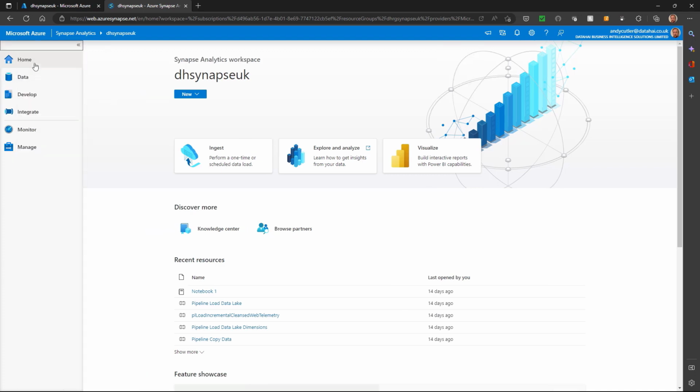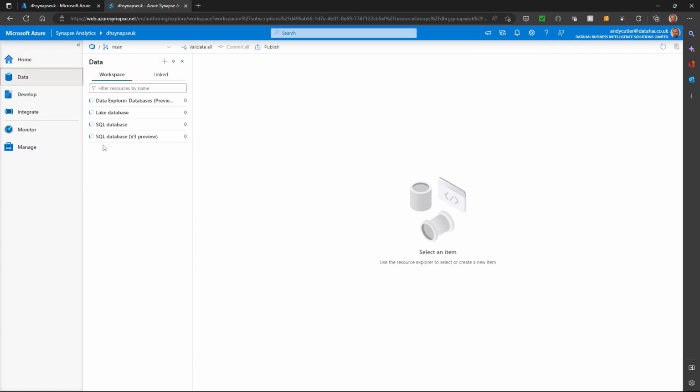We have a home screen, and we can jump straight in to loading some data or to visualize some data in Power BI. We also have a knowledge center as well. If I go into the data tab on the left-hand side, this is where I can see all of my databases associated with my workspace.